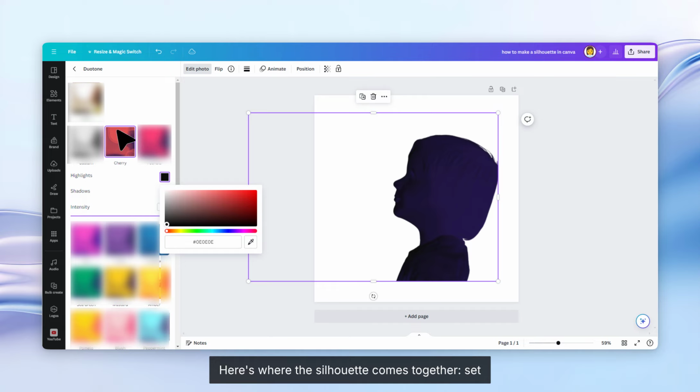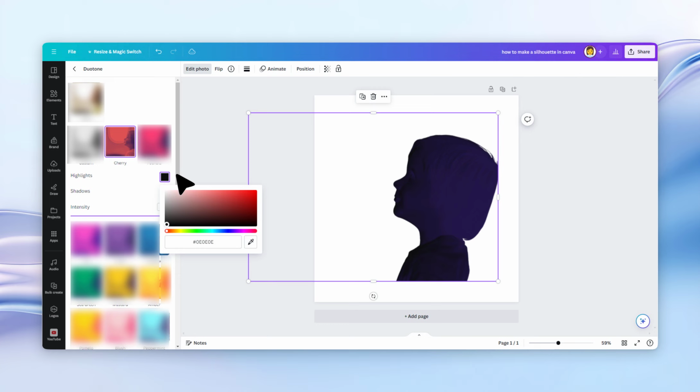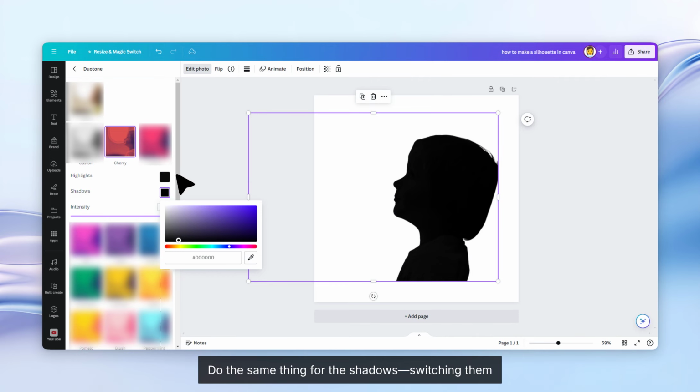Here's where the silhouette comes together. Set your highlights to black using the color picker. Do the same thing for the shadows. Switching them to black will complete that classic silhouette look.